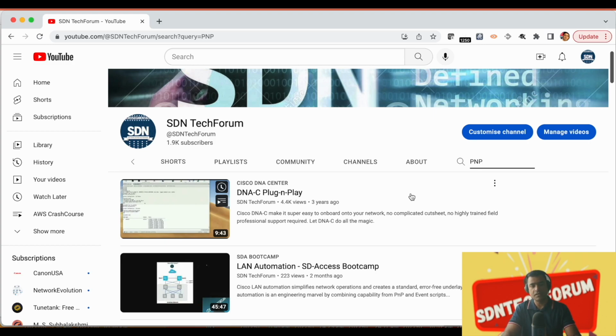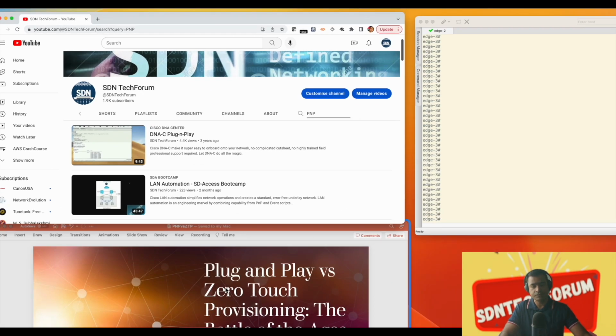And then the second is a rapid use case of PnP, which we saw in LAN automation during the SD Access Bootcamp. When you do LAN automation within your SD Access fabric, you use PnP capability to discover a device, apply configuration, and configure routing, etc. If you want to learn more, it's a good starting point. Go watch this video. Now let's come back to the agenda.